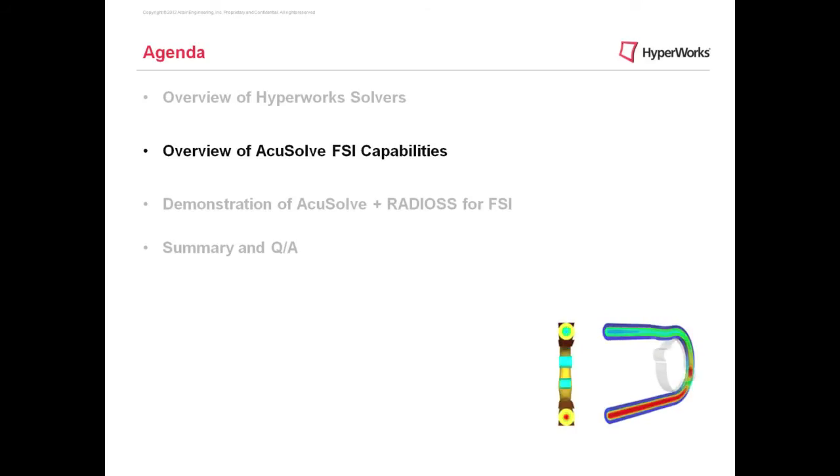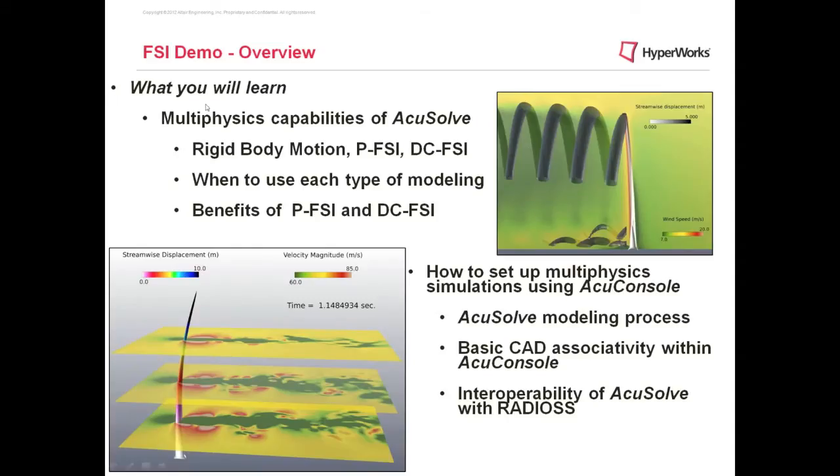So I'm now going to hand it off to my co-presenter, Dave Corson, who will talk about an overview of AcuSolve, its FSI capabilities, and go on into a demonstration. Okay, thank you, Simone. So as Simone mentioned, there are a number of different types of FSI capabilities that we contain within our tools. So we're going to focus on the capabilities available within AcuSolve.